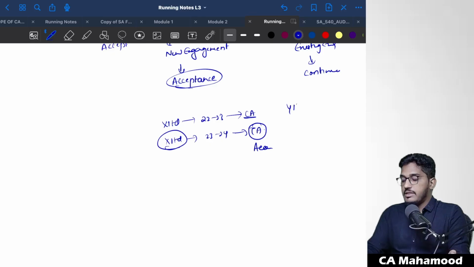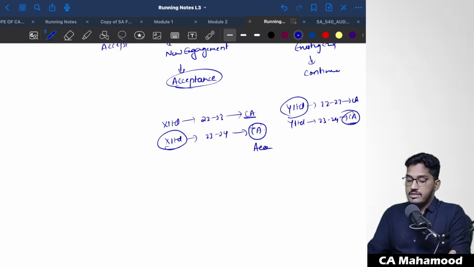Take another example. There is a client Y Limited. For the financial year 22-23, I did the company audit for him. The same client Y Limited for the financial year 23-24 is coming to me once again and asking me to do the company audit only. Existing client only, existing engagement only. Here what decision do I have to take? Here I have to take a decision whether to continue this relationship with the client or not.